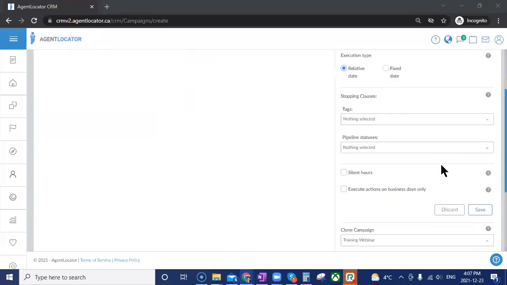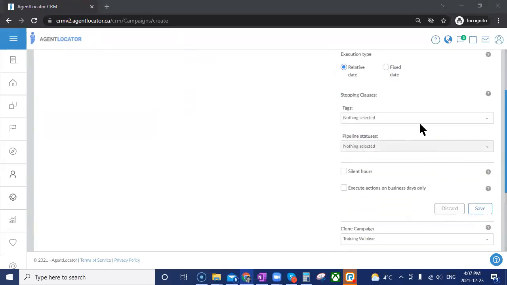Now, with your campaigns, you also have stopping clauses. This is probably one of my favorite features that when we came out with this CRM and had the campaigns, one of the features in here. The stopping clause is essentially what's going to stop that campaign automatically. So you don't have to remember to do it, because I've been in the boat. I'm sure some of you also have been in the boat where you forget to turn a campaign off.